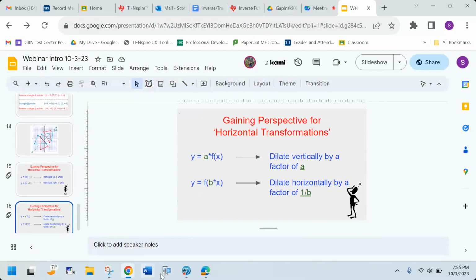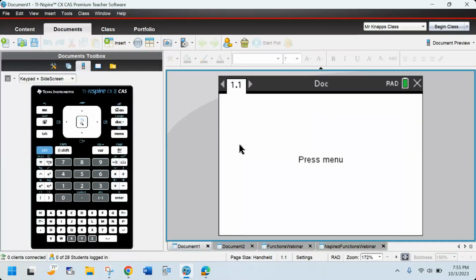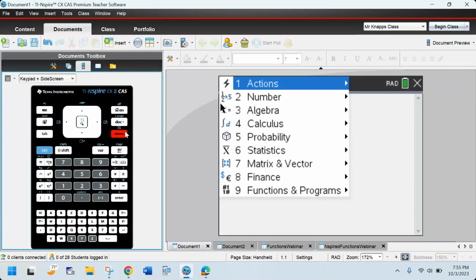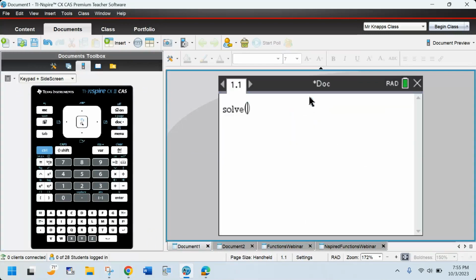So if we just pull up a quick CAS page here, I'm going to go to a new document, and I'm going to insert a calculator page. One of the great tools that CAS has, and this is something I would just show my students as a demonstration, it's not something I would have them do on their calculators. If you go into the algebra tools, there's a solve tool.